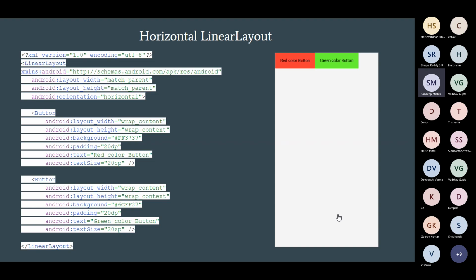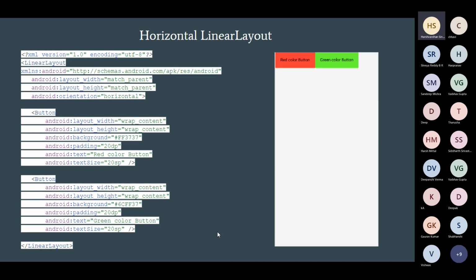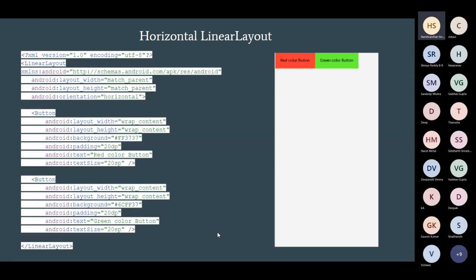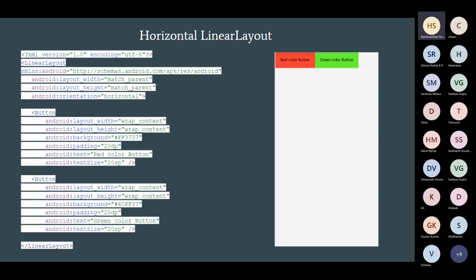Yes, sir, this wrap content arranges the width and height according to what is written inside, such as the red color button. So if we write a very long text, it will arrange the width and height of that red color button according to the text that is written.